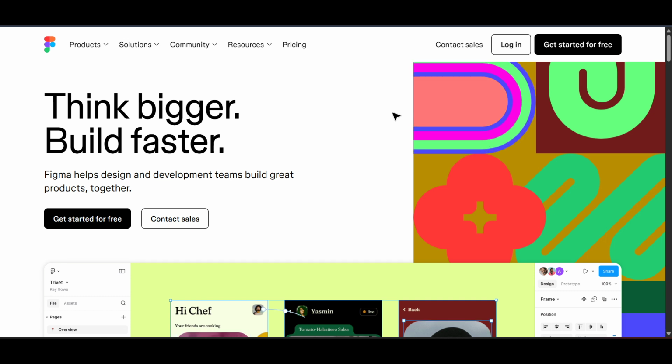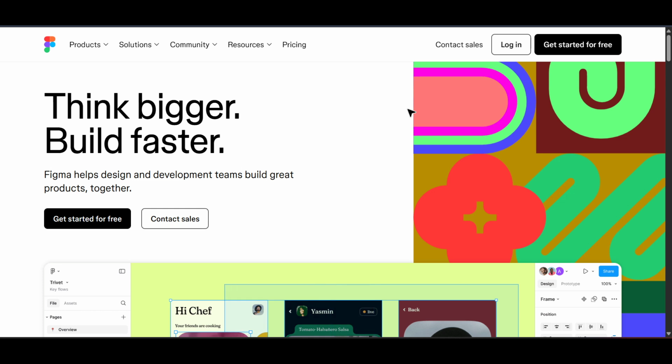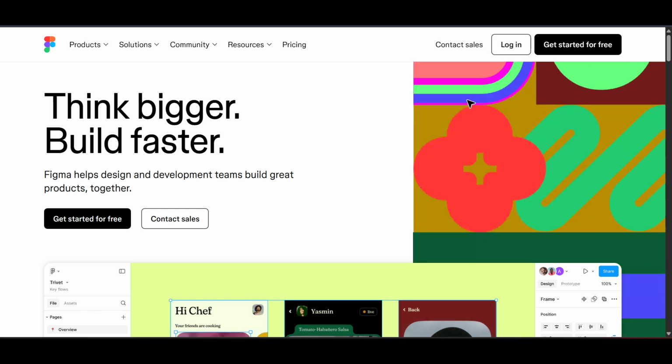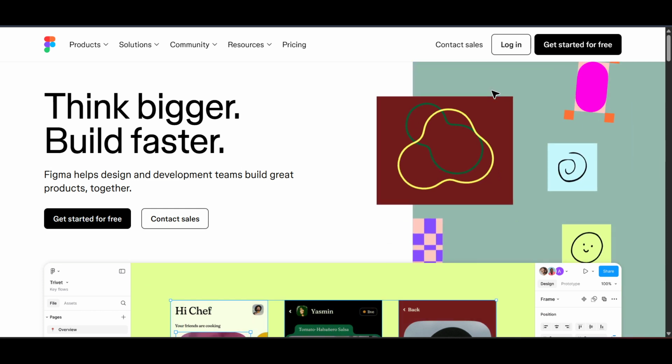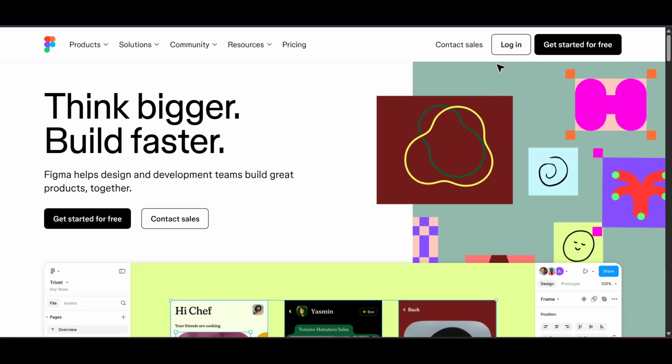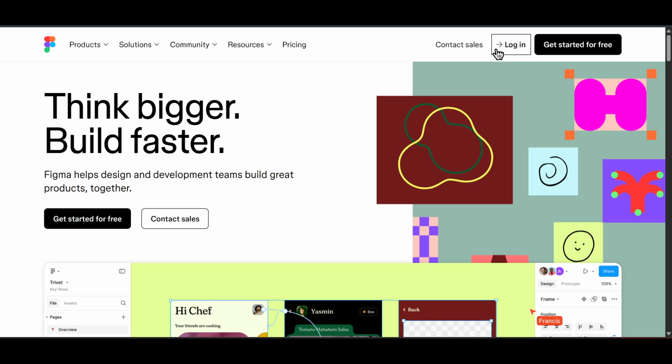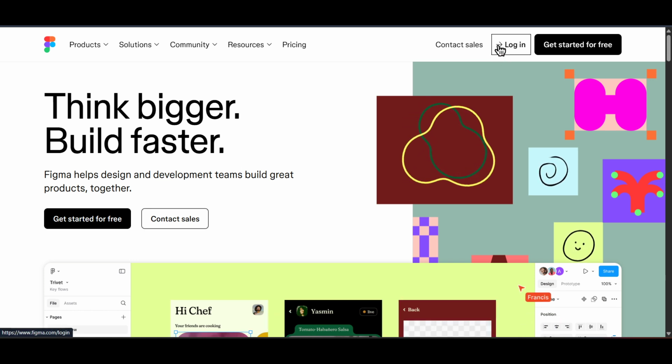First things first, you want to navigate to the Figma website. It's the go-to collaborative interface design tool used by designers around the world. Simply head over to figma.com using your web browser. Once you're there, you'll need to log into your account. If you don't have one yet, you'll have the option to create a new account. Logging in will take you to your homepage where all of your projects are stored.